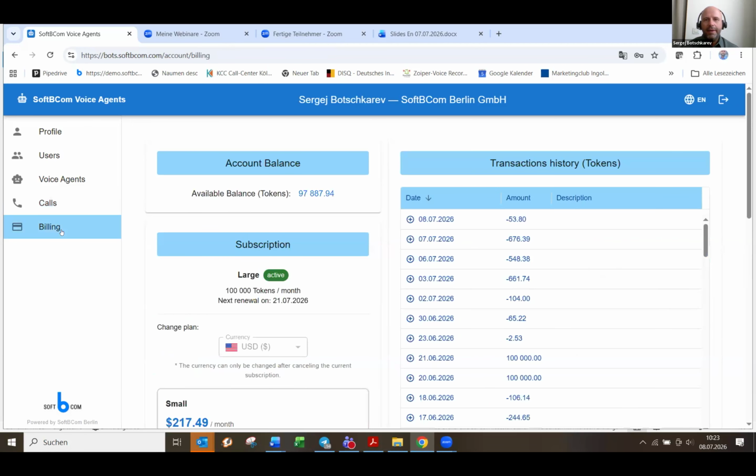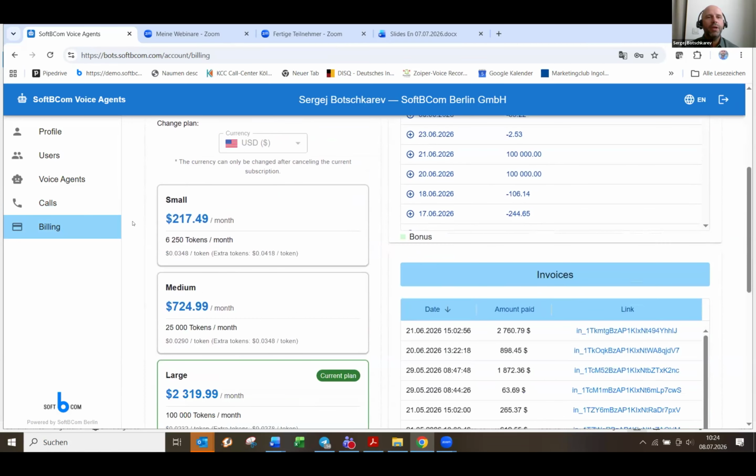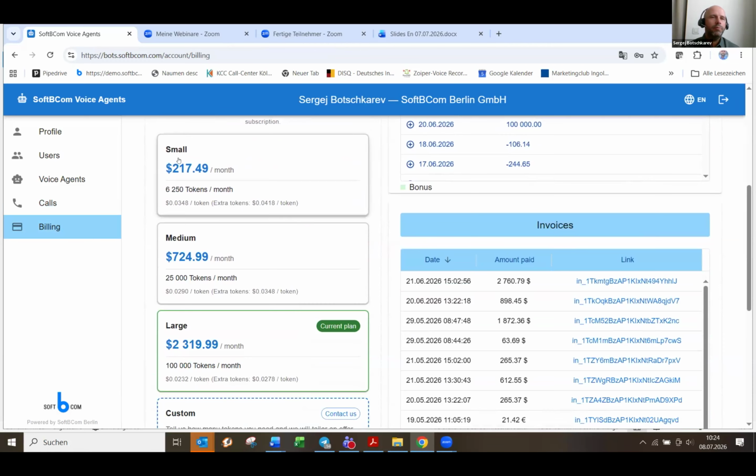So the next is the billing. We have monthly subscriptions in our system where you can choose different kinds of subscriptions: a small, a medium, a large subscription. With these subscriptions, you buy tokens, and these tokens are valid for the current month. If you run out of tokens, you can buy a bigger package, for example. You can start easily with a small package and then add more tokens with a medium or a large package.